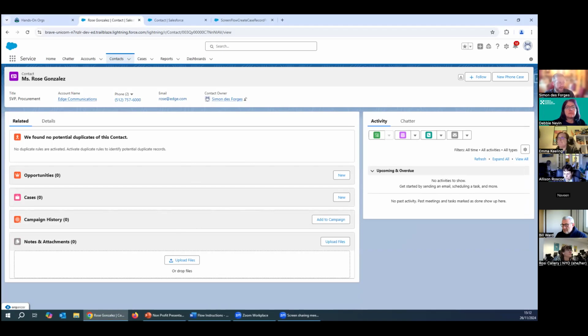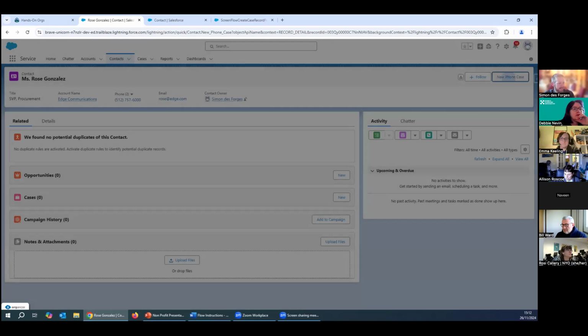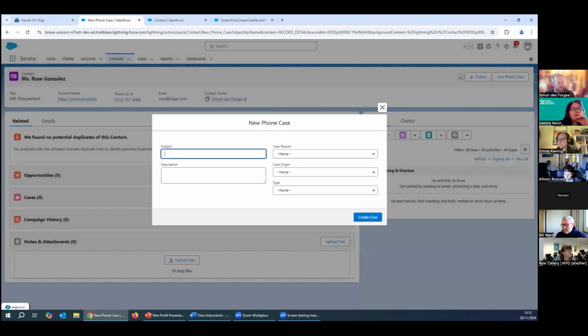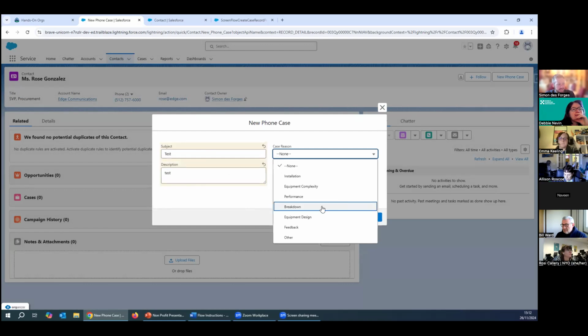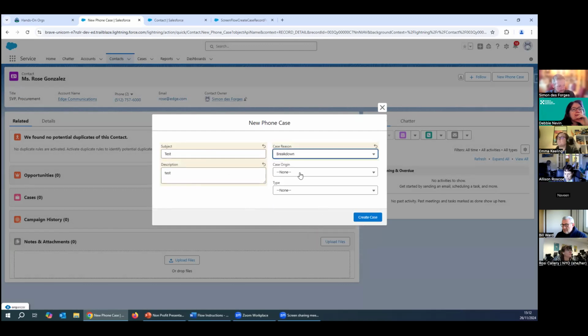Lovely. So here I am on the contact page, and we can now see my new button up here, new phone case. So I'm clicking on that. Here are those values I need to fill in. So the subject is test, description, test. My case reason, I'm just going to choose anything. My case origin is going to be phone.